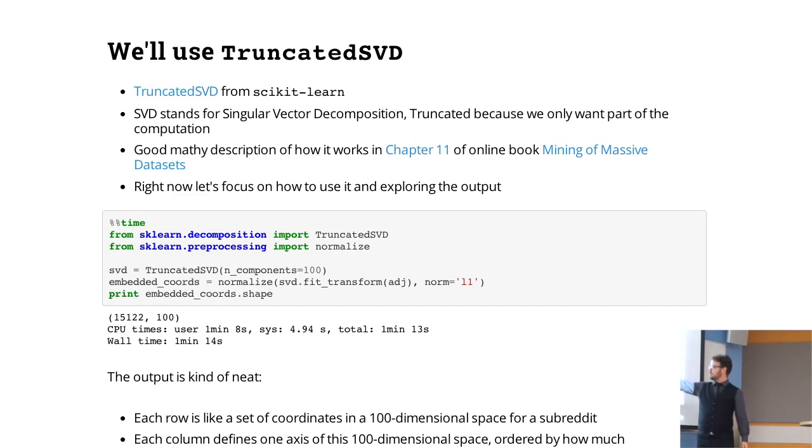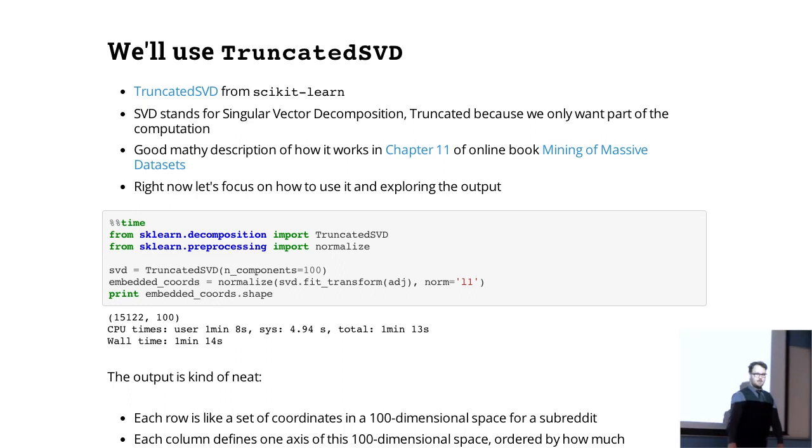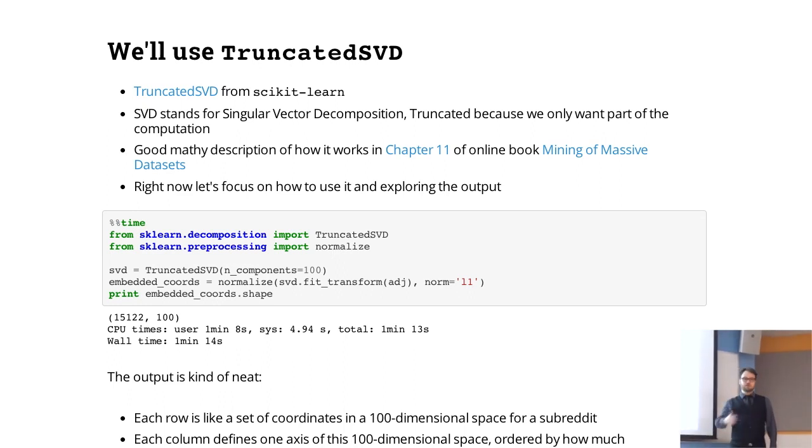I just load up the truncated SVD function from the scikit-learn package. I'm going to get a normalizer from the preprocessing package, and I'm going to call it. So I pass in my very, very large matrix, and I get a set of embedded coordinates out. I've asked it for 100 columns, and that's what I get. I get a matrix that's 15,000 rows long and 100 columns wide.